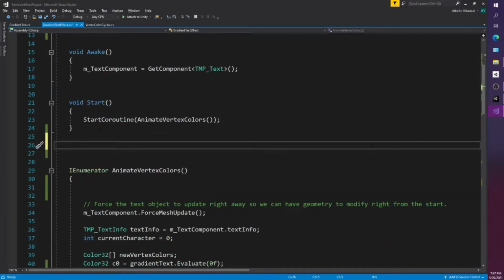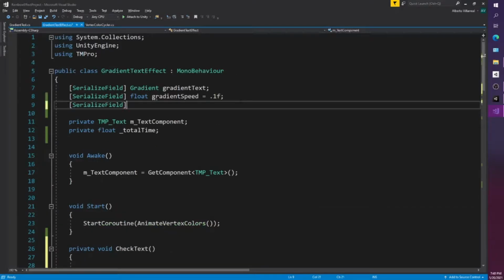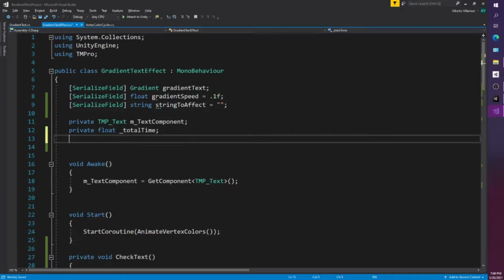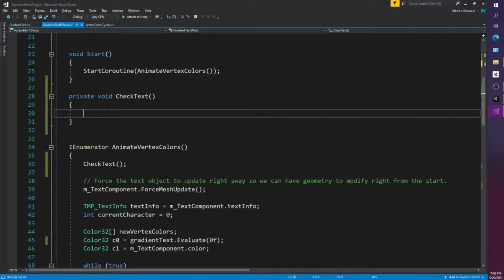So what we're gonna do is create a method called check text. Private void check text. I'm gonna call check text here before we start animating the colors. We're gonna add a variable, a string called string to effect, and make it empty for right now. And add two ints, private int start at and end at. This way we don't iterate throughout the entire text, we're just going over the text that we're specifying in string to effect.